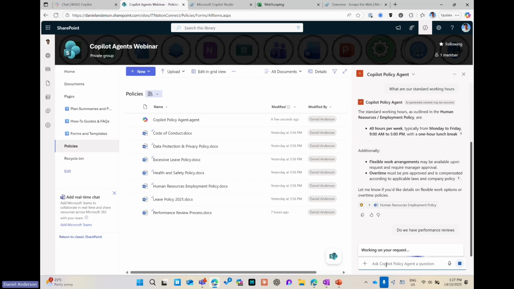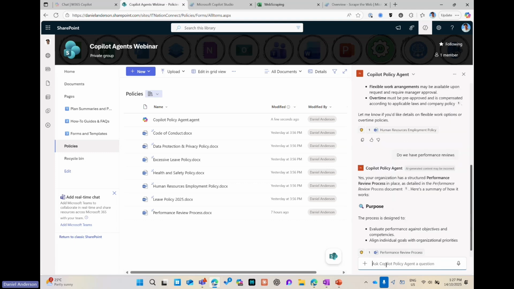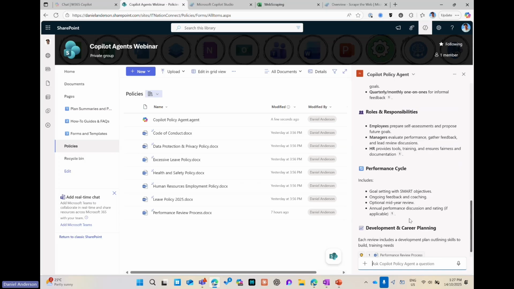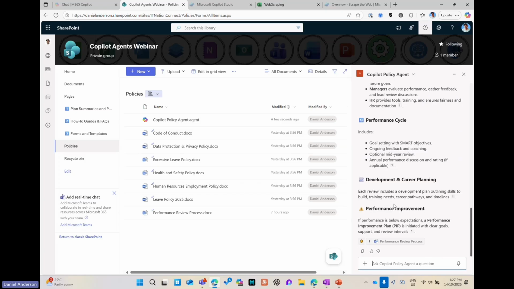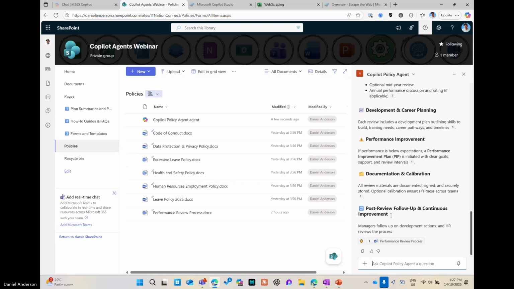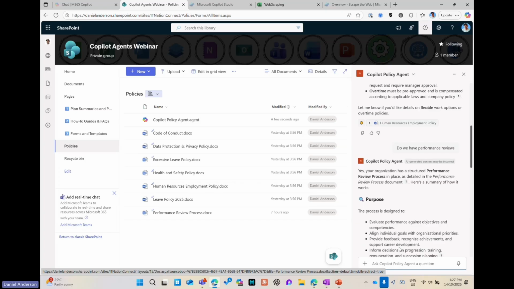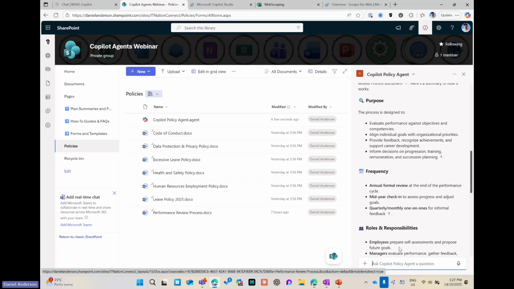So again, because this agent is grounded, I'll reiterate again, it's grounded in just these documents in this library. It's not going out and looking at Teams chats or other documents. It's just looking at these policies. All right. So we can see here, it's giving me the answers that I'm looking for directly from our document called Performance Review Process. Okay. So again, that's got me the right answers straight away, just from natural language. All right. Super easy to create inside of SharePoint.